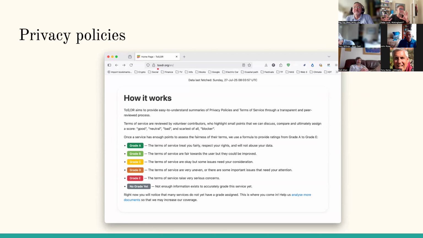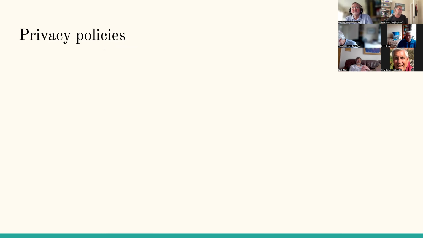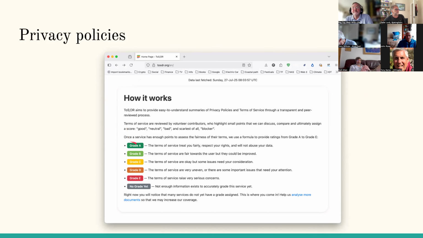Now this organization actually employs European lawyers to read your terms of service and your privacy policies, and they boil down sites into a rating from A to E. So, you know, if the site you're talking to is rated A, then it's a brilliant site. If it's rated E, then it's got some serious concerns about it.